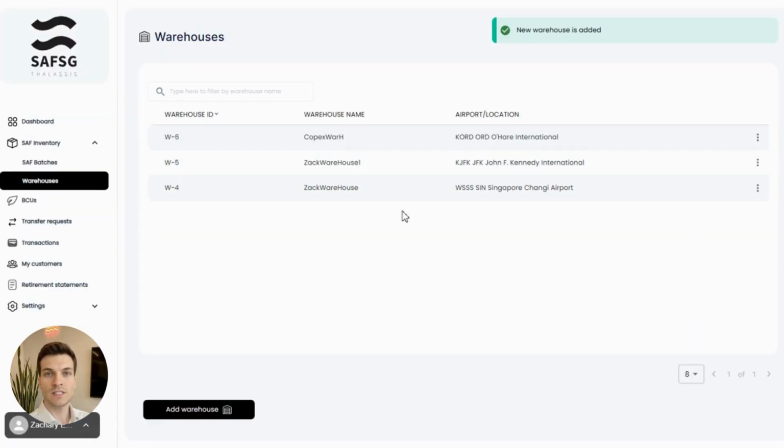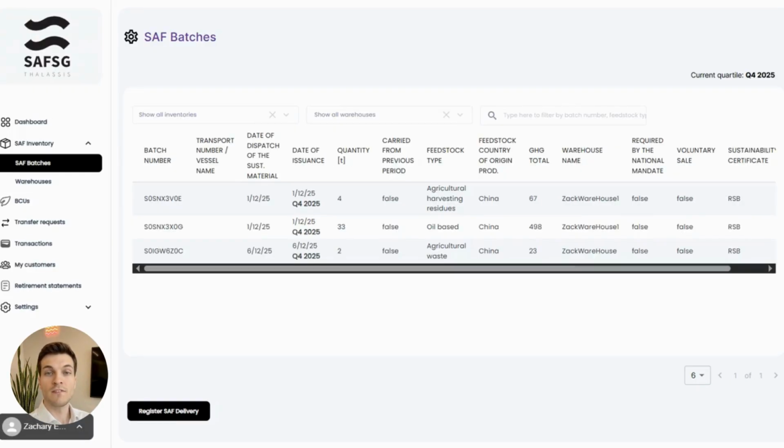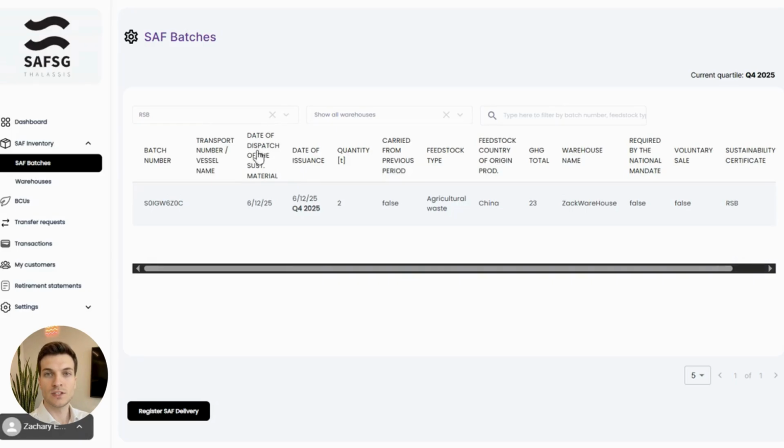The new warehouse is now added, and in the warehouse list, I can edit it, delete it, or choose View SAF in this warehouse. If I open that, it takes me straight to the SAF Batches page, where I can see all the batches stored in that specific warehouse. I can filter by warehouses or inventories.